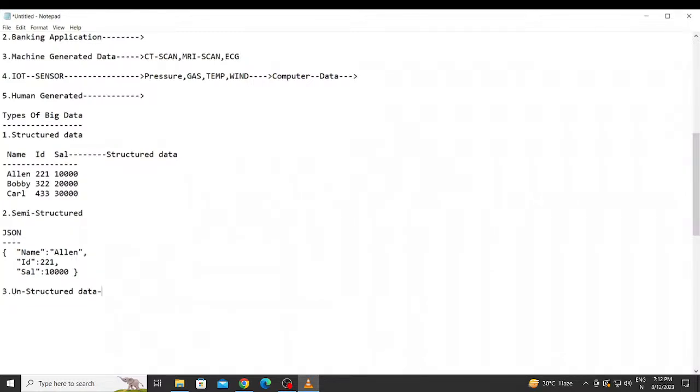There is no proper structure for it. All this data is called unstructured. 80% of the data across the globe we get in unstructured format only.